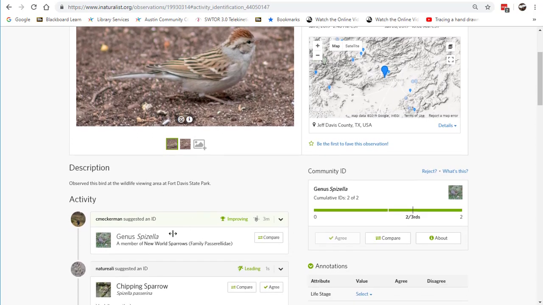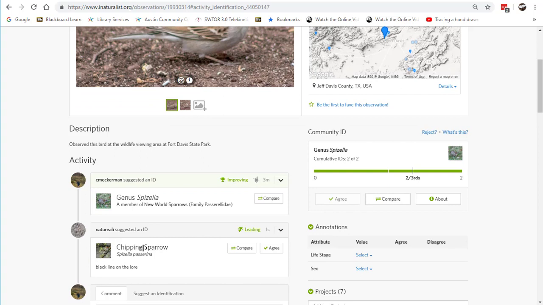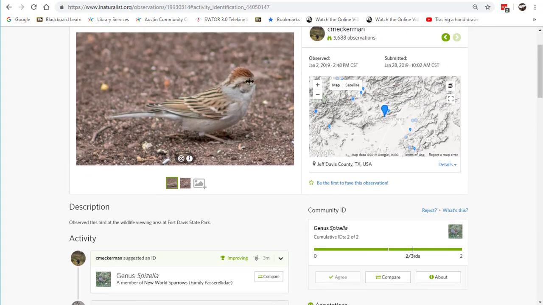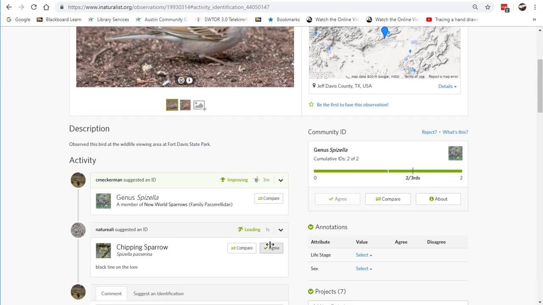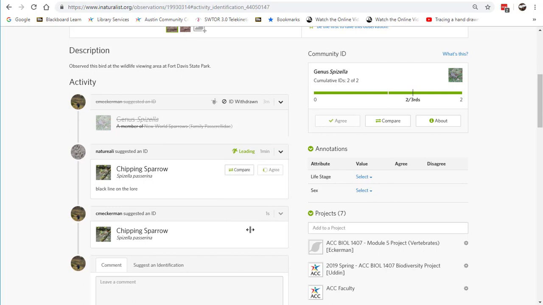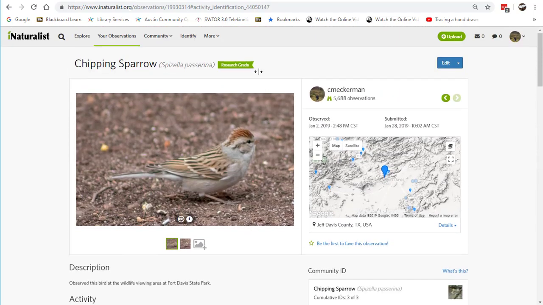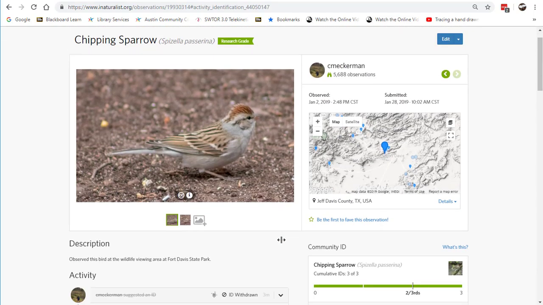I put genus Spizella because that was what I knew at the time without looking more. I could have gone and compared, but somebody comes along and says it's a chipping sparrow, and the black line on the lower, that means they're looking for this black line right there. So they know something about this. They've added this. I'm going to agree, and now this is going to turn to a research grade observation.